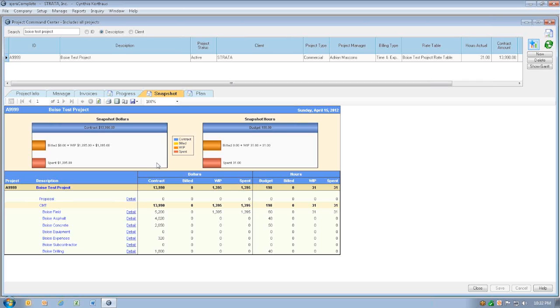The quickest way to compare your progress is to look at your contract column and compare that against your spent column. We can see here on this Boise field phase that we've spent about $1,400 and we budgeted $5,200. In hours though, we've spent 31 hours but we only budgeted 60. So there's a difference between the dollars and the hours. In dollars, we're not nearly as far along as we are in hours.